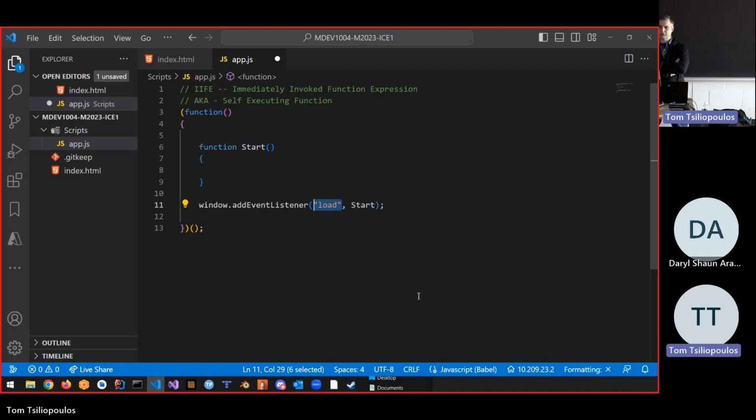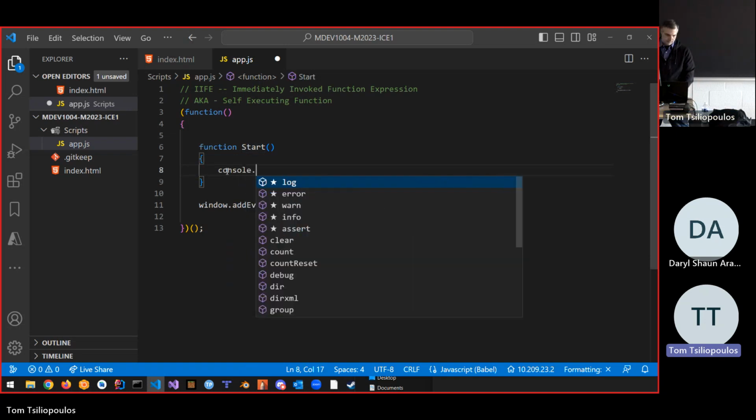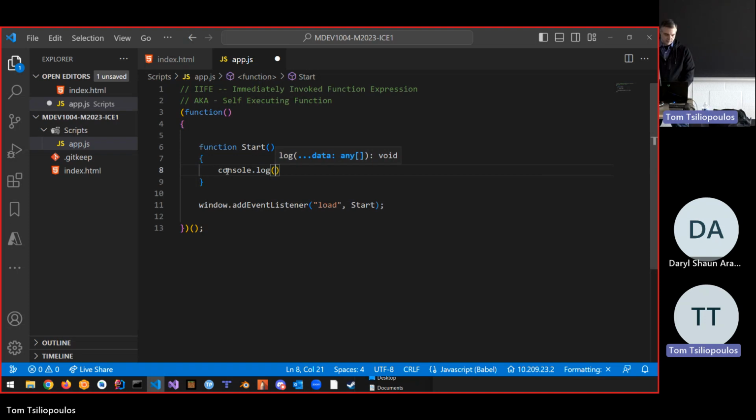The callback function can be either inline, or it could be a named function like start. So start then is the callback function that's going to be activated when we finish loading the page. When the page is finished loading, the start function will be triggered. Here, we're just going to make a little console log that's going to say, app started. Okay, old school.